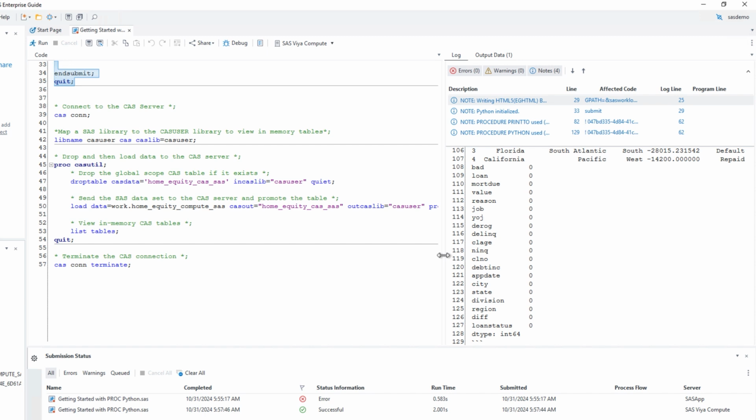In line 39, the CAS statement is used to create a CAS session named con. To access and manipulate data that is stored in the CAS session from SAS Enterprise Guide, we can use the libname statement to map a SAS library to the CAS user caslib. This is not required for uploading the data, but serves as a useful verification method to confirm that the upload is successful.